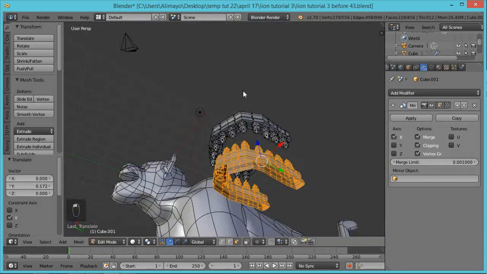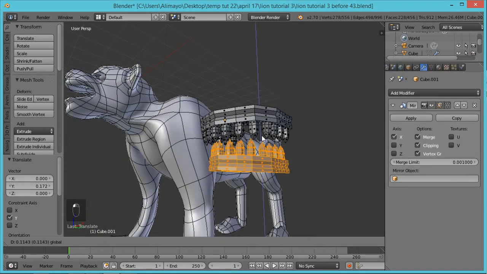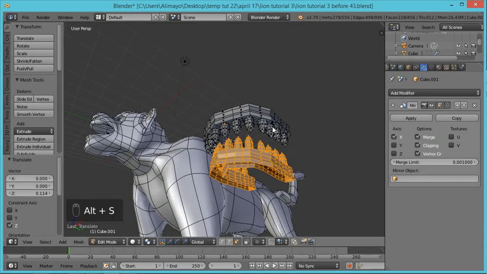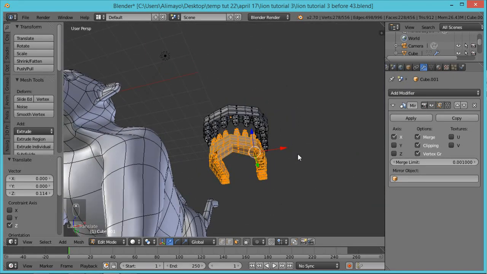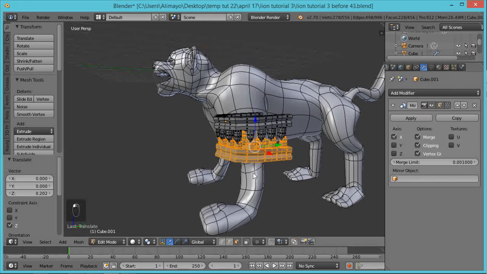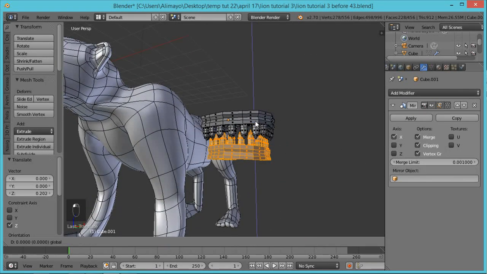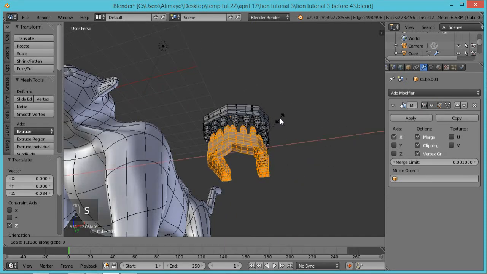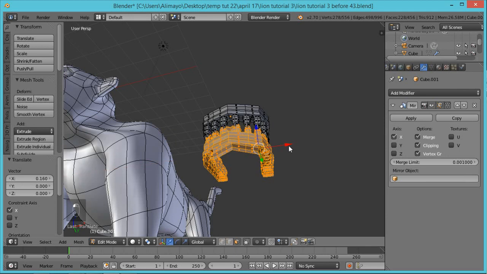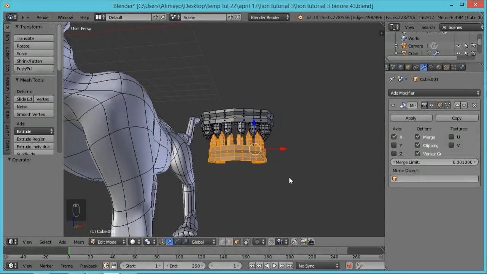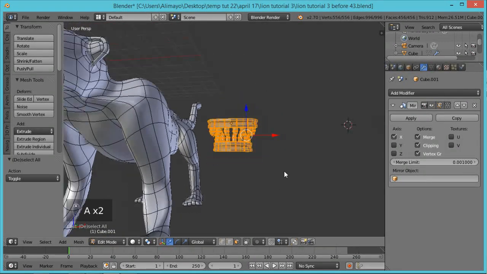Just like Mr. David says. Alt S. Whoops. Don't want to Alt S. Don't do that. And hit S to scale. Make them a little bit bigger. Make sure that they place right. Hit S to scale on the X axis. Whoops, I think I just messed up. Hit Control Z. Yeah, that's not good. This is good. Alright, so now what you're going to do is hit A to select all of them.